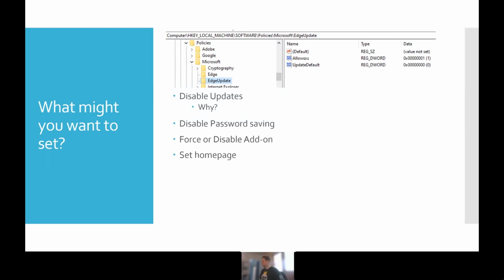So some of the basics is like why. What would you really want to set when it comes to group policy and Edge? And Donna was talking about updates and the update branches and stuff. And there's a lot of settings you can set for disabling updates and how and when you want those to come down, what versions, what channels and all that.